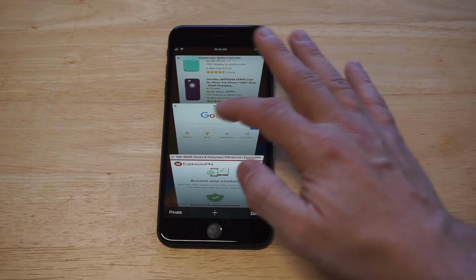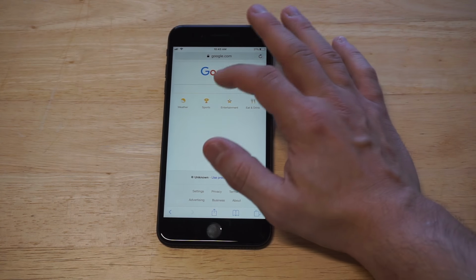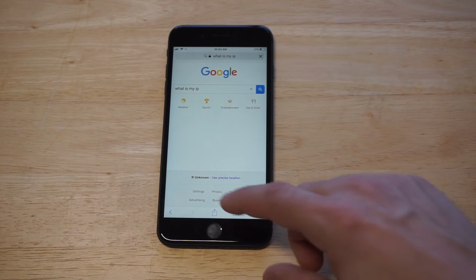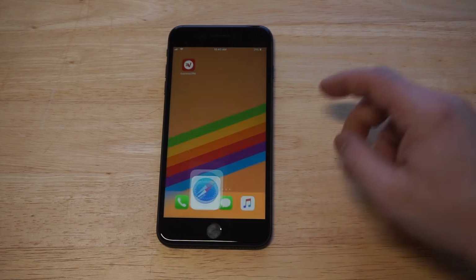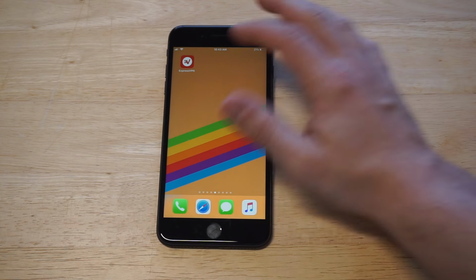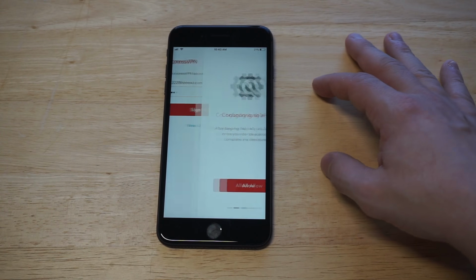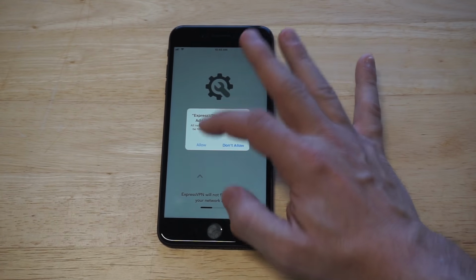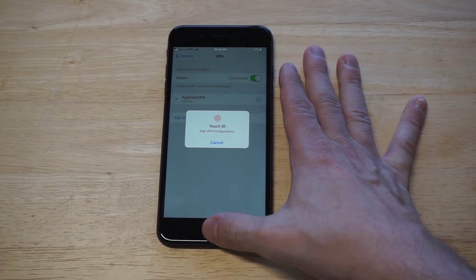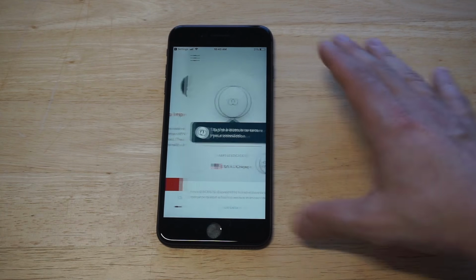So anyways, a good way to see that this is actually working is I'm going to head over to Google. I'm going to type in what is my IP, and it's going to pull that up. Now I'm going to head over to the app right here. I'm going to log into it. I'm going to show you how it works, but it's really simple. So you just click allow, click allow again, and then what you want to do is just make sure to allow this in your settings.